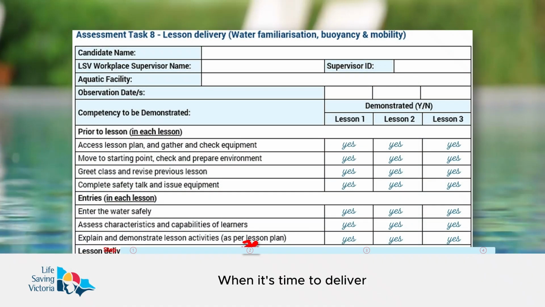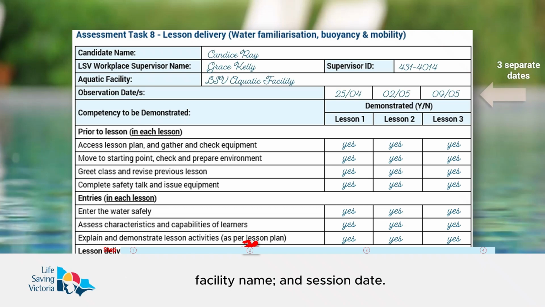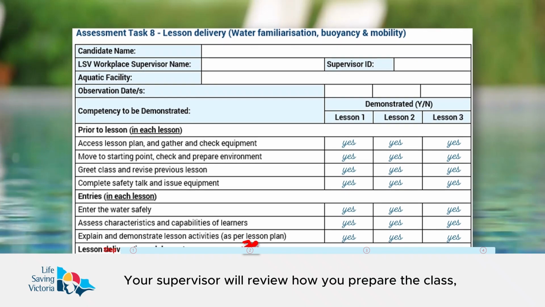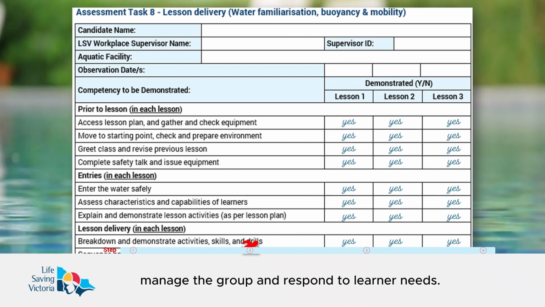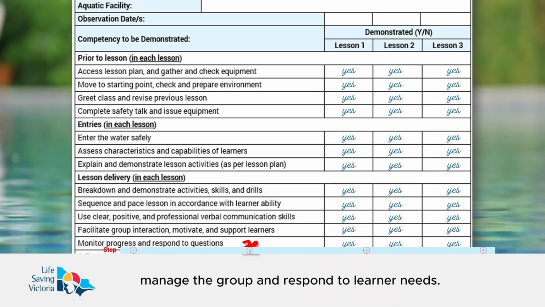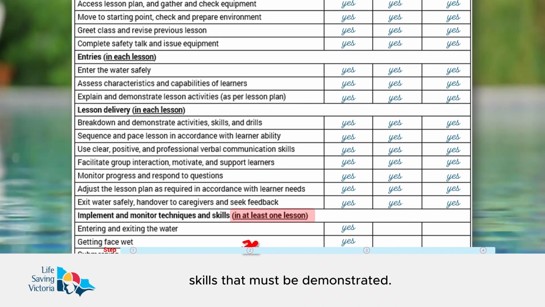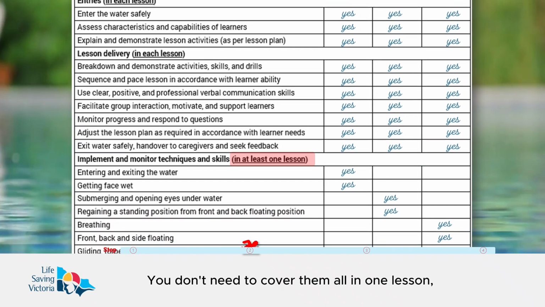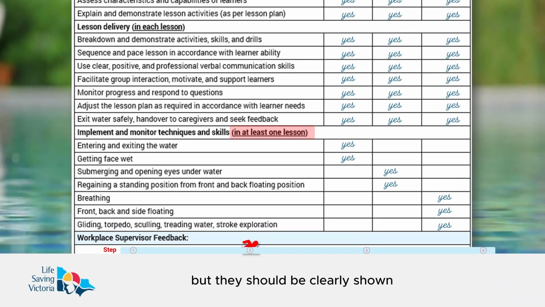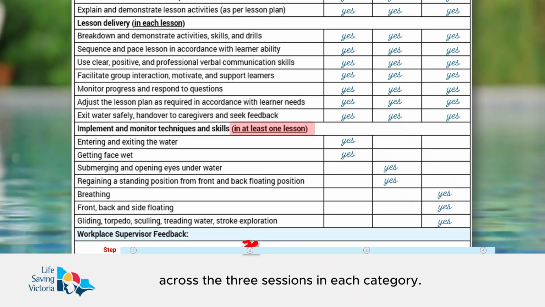When it's time to deliver, make sure the top section of each template is pre-filled. Your name, supervisor details, facility name, and session date. Your supervisor will review how you prepare the class, demonstrate skills, manage the group, and respond to learner needs. Each template includes specific skills that must be demonstrated. You don't need to cover them all in one lesson, but they should be clearly shown at least once across the 3 sessions in each category. So stay organized, stick to your plan, and focus on clear, confident delivery.